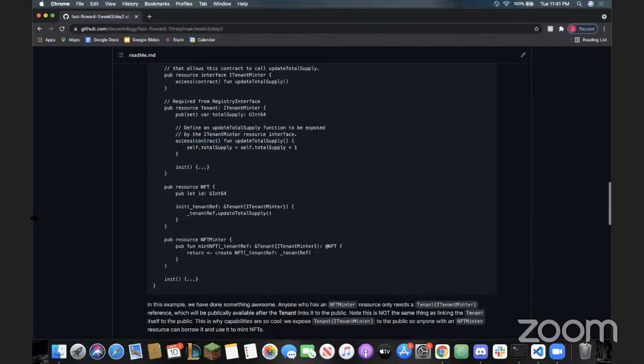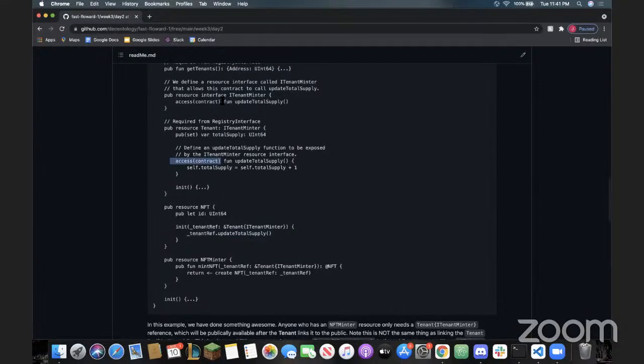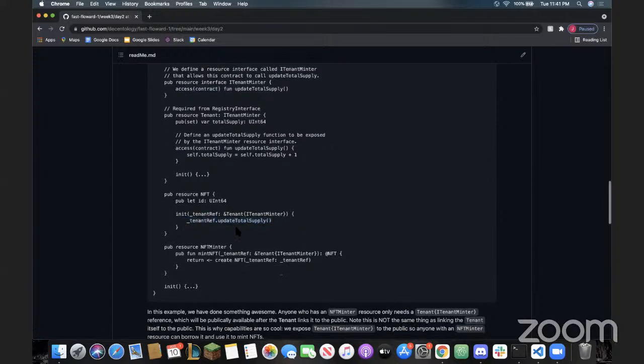You'll notice that inside our init function, we're no longer doing tenant_ref.totalSupply = tenant_ref.totalSupply + 1. We're now just calling updateTotalSupply, a function that has access(contract). This means it can be called anywhere in the contract, and that's why this is allowed. And now when we pass in a reference to our tenant, we're passing in a reference to the tenant with a restriction of ITenantMinter.